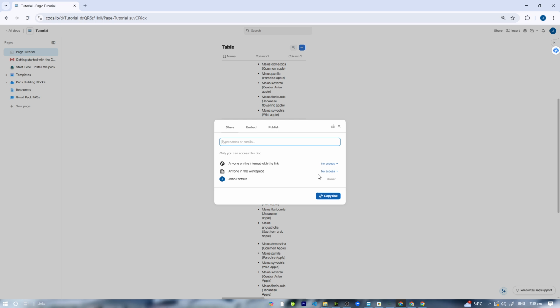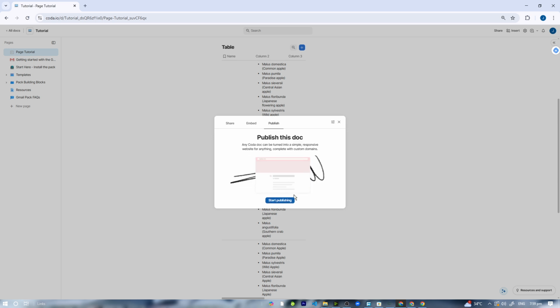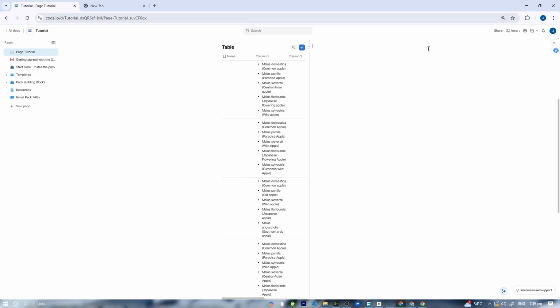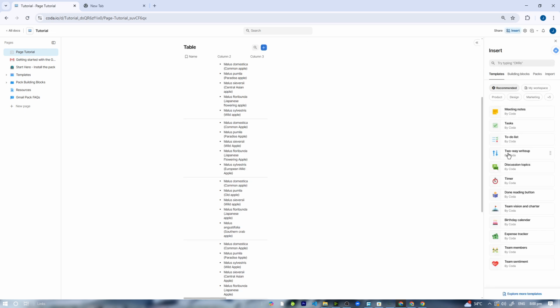You can also publish documents to the web. It's kind of like a mini website if you want to. Like this one, you can start publish this like here. So that's my profile right there. You can just copy paste this and paste it here, and it will show your document as a mini website. So that's pretty cool.